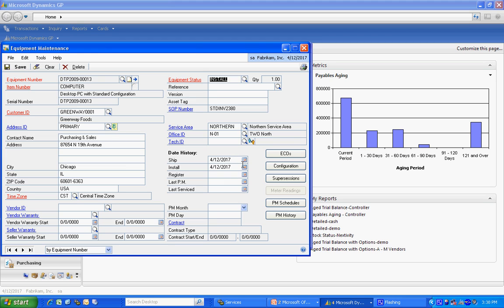This is a record that was automatically created by the system that gives me additional information about this specific piece of equipment. Here in this record, I can fill in additional information about the warranty, about the location, about the install date of this particular equipment, and much more.